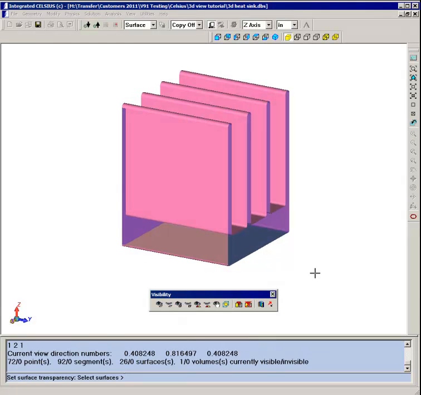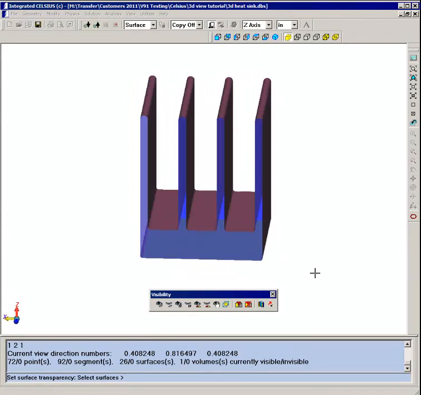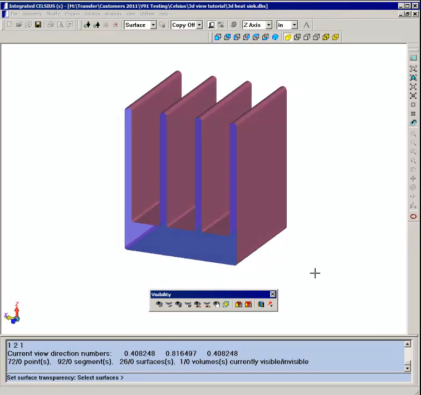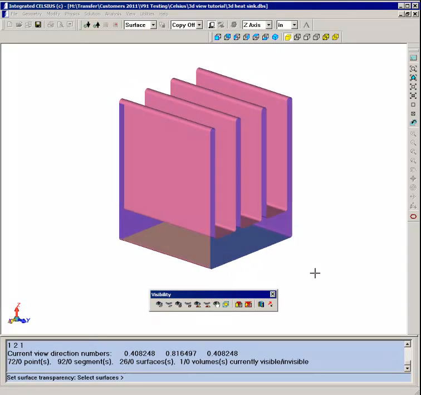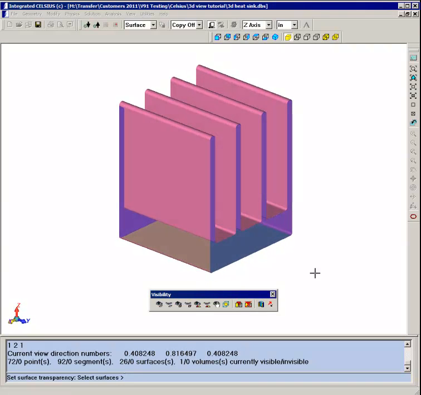Okay, so now we have a transparent view, and you can see the outer surfaces because they're not completely invisible, but you can also see what's going on inside. And you can quickly disable all the transparency by this button here.